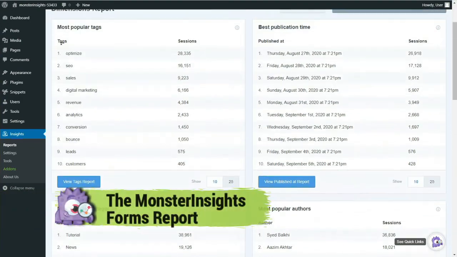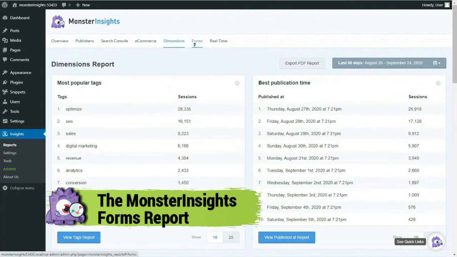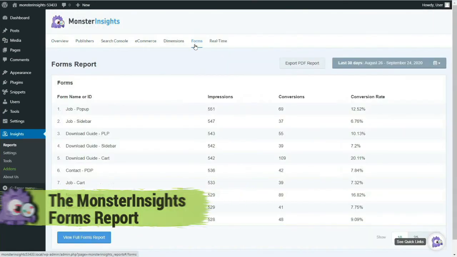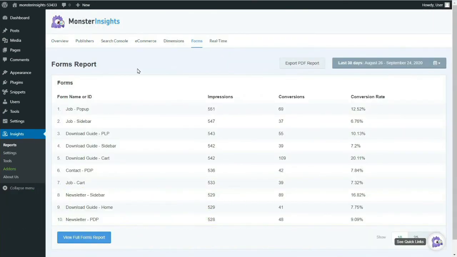Now, another amazing add-on offered by Monster Insights is the Form Tracking Report that's available in our Pro plan. With form tracking, you'll see how well different forms are performing on your WordPress site, along with the number of impressions, conversions, and conversion rates for each of your forms. That way you can optimize the forms that aren't doing so well.